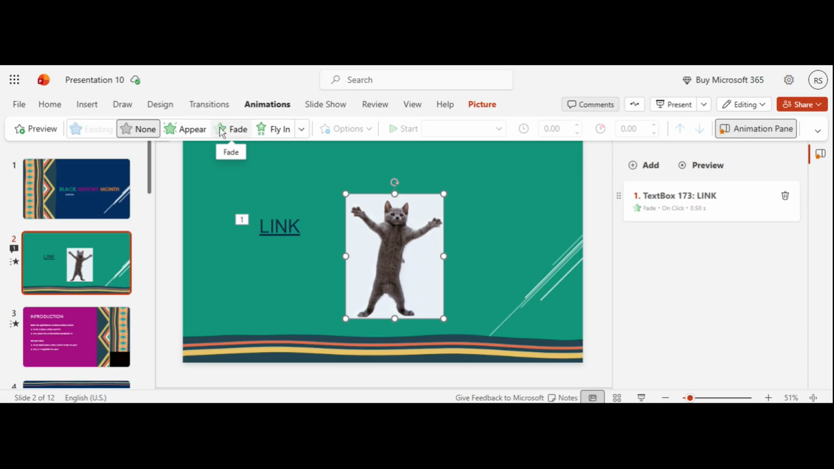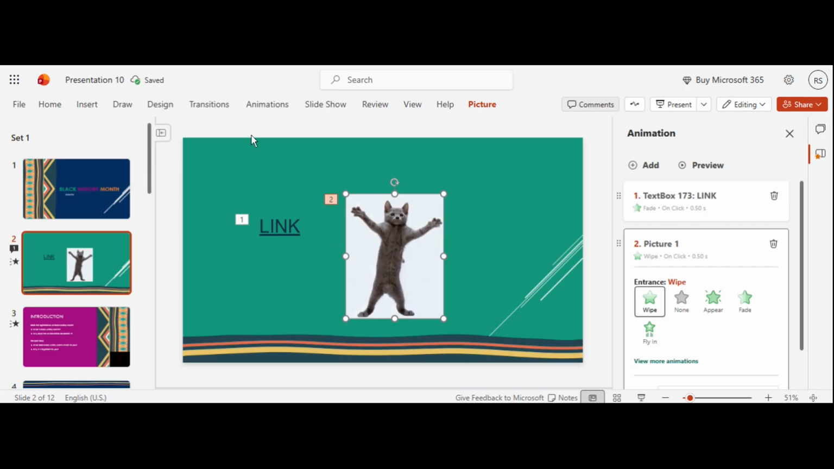For example, you might select Zoom to make the object grow into view or Float in to give it motion. Once selected, the animation will automatically be added to that object. If you want to add multiple animations to the same object, use the Add Animation button instead of selecting a new one directly. This ensures you don't replace the existing animation.